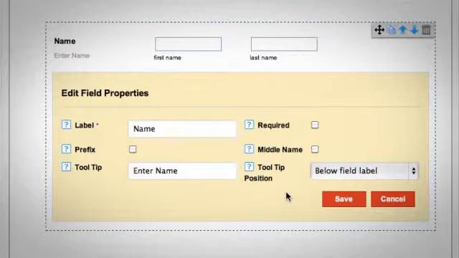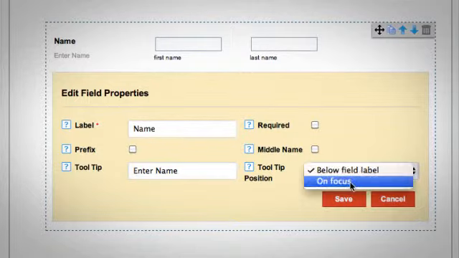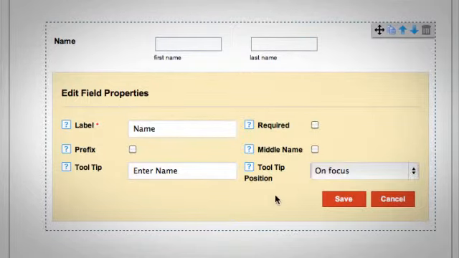I am now opting for a tooltip position. I can choose to keep it on focus or below field label. I think I'm done with this field. All I need to do now is click on Save.